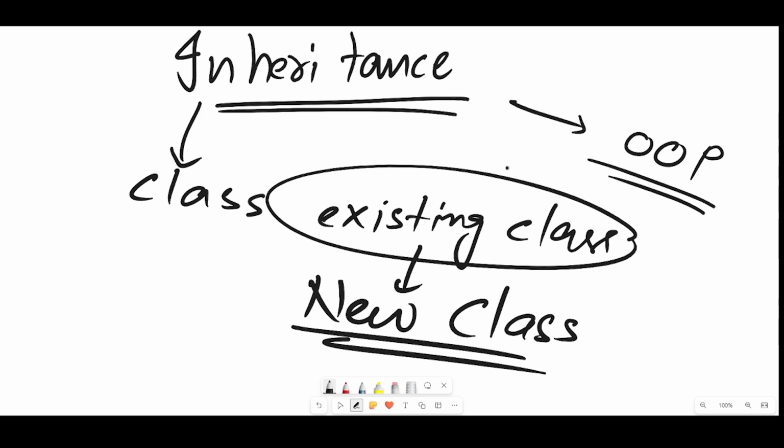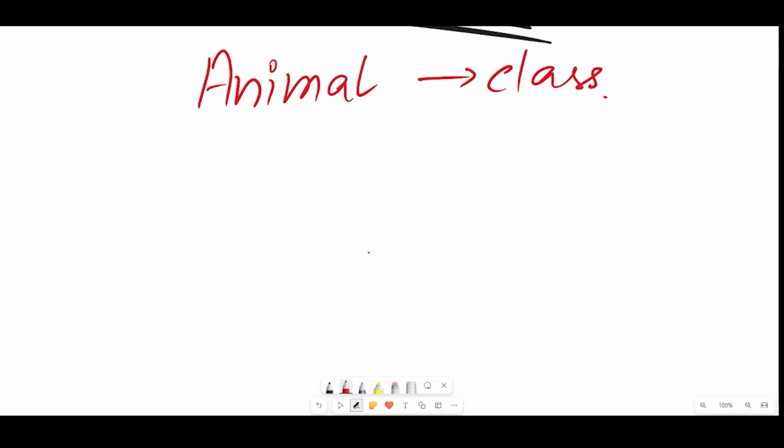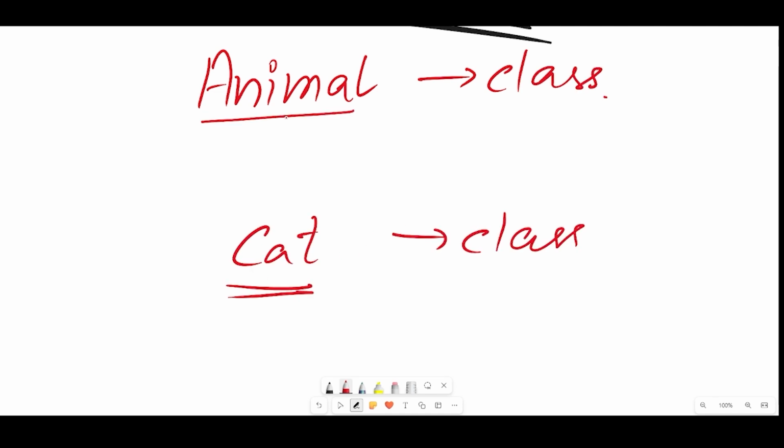Let me give you a real-life example. Suppose I have animal, and suppose this is a class. If I make another class, let's say cat, we know that cat is an animal. So some qualities of animal will come into the cat. Am I right? There are so many animals in the world: cat, elephant, dog, tiger, lion, everything. So some qualities will be similar to the cat.